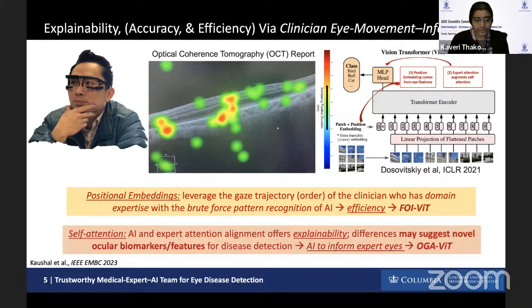In contrast, for modifying the self-attention, we actually try to align the AI's inherent self-attention, or strength of association between patches, with the expert's eye movement attention, so the regions that they actually fixate most. And in this process, we seek to hopefully not only train the AI where the doctor looks, but potentially also show the doctor relevant regions that the AI has pointed out that maybe even experts might not have thought to look at. And so we call this ophthalmologist gaze augmented vision transformer, or OGA-ViT.